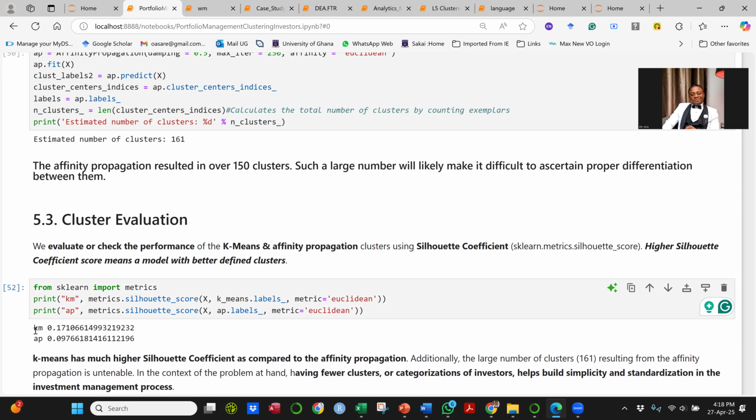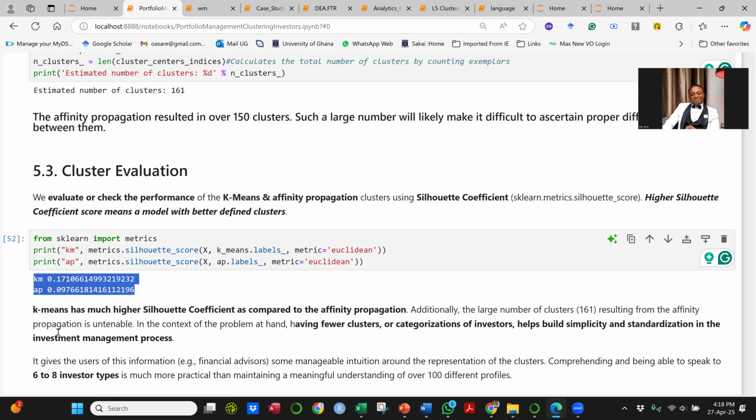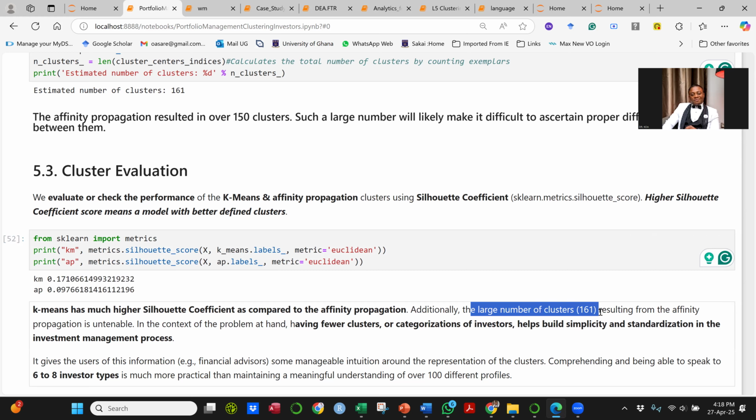There you go. So you can see that the k-means gives us almost 17%, and then the affinity propagation gives us almost 10%. So you can see that the k-means score is higher than the affinity propagation score. Okay. The silhouette coefficient score is higher. More so, as we've already said, affinity propagation gave us a large number of clusters, which is not sensible or not comprehensible. Okay.